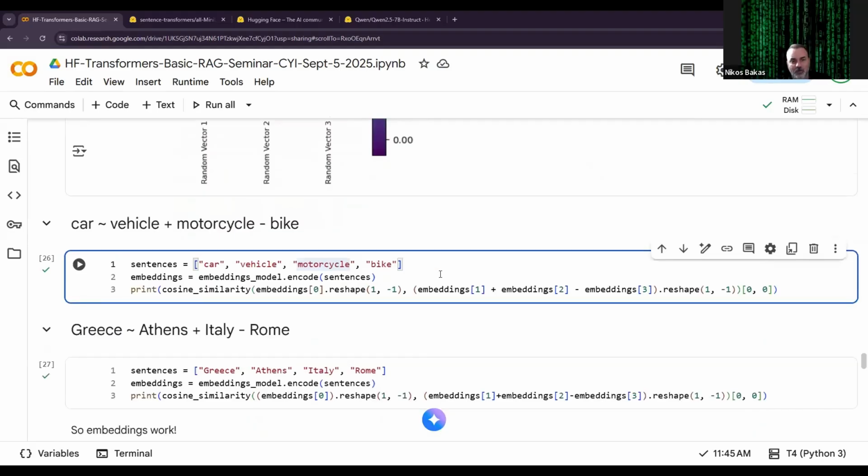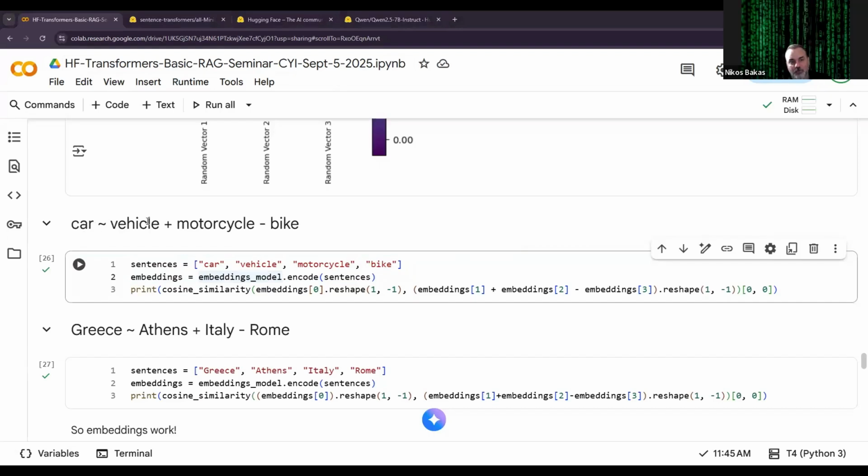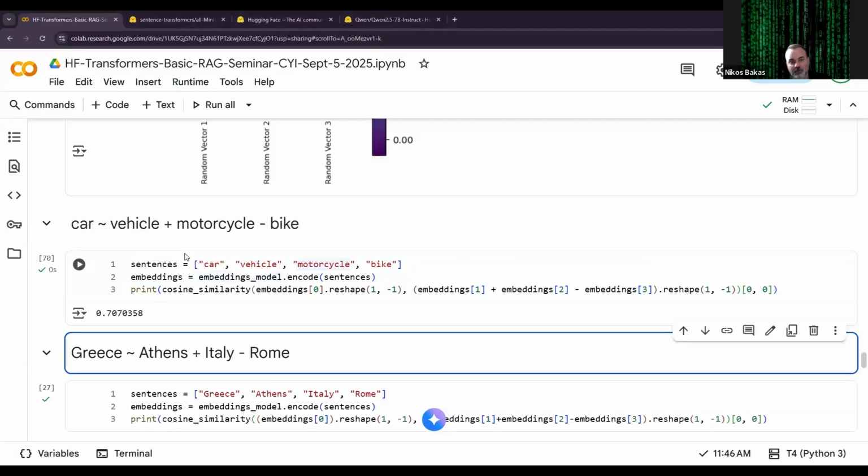And then we do some funny computations here. Here I compute the embedding of the word car, and then I compute the embedding of vehicle. I add the embedding of motorcycle, and I subtract the embedding of bike, and I compute the cosine similarity of these 2 vectors. And I can view that it is very high, it is 70%, which is conceptually expected. We would expect that approximately the car is a vehicle plus a motorcycle minus bike.